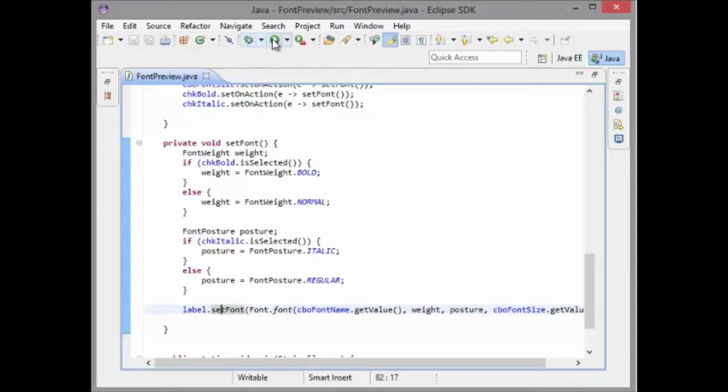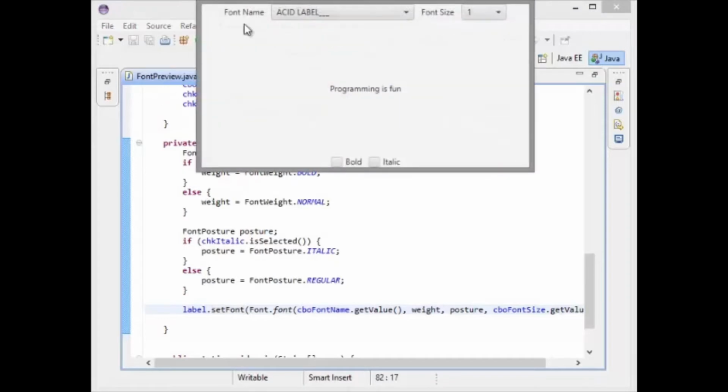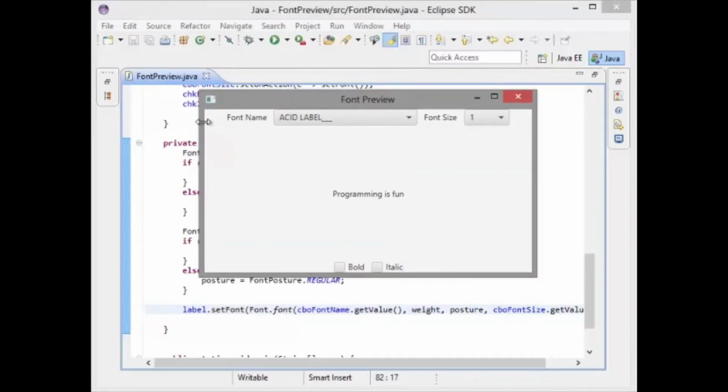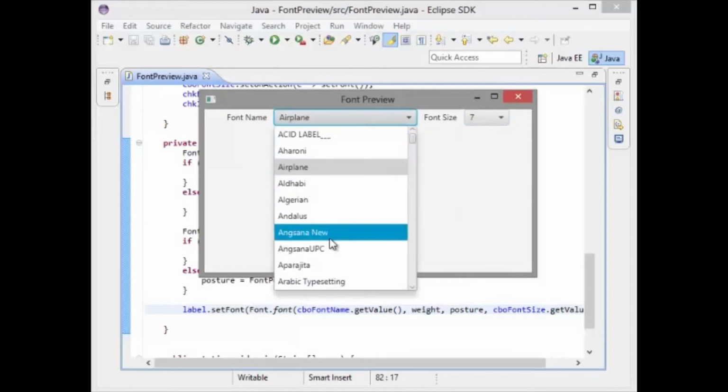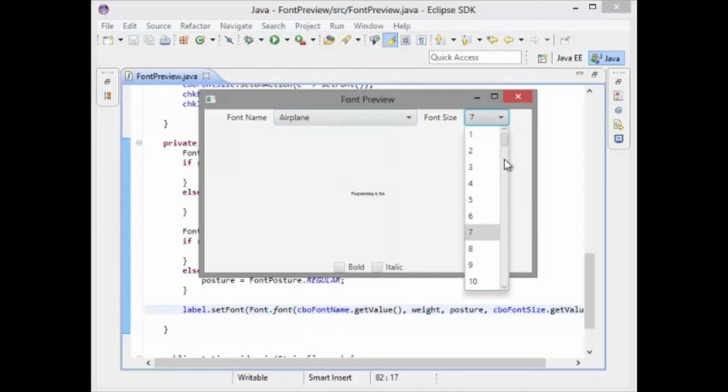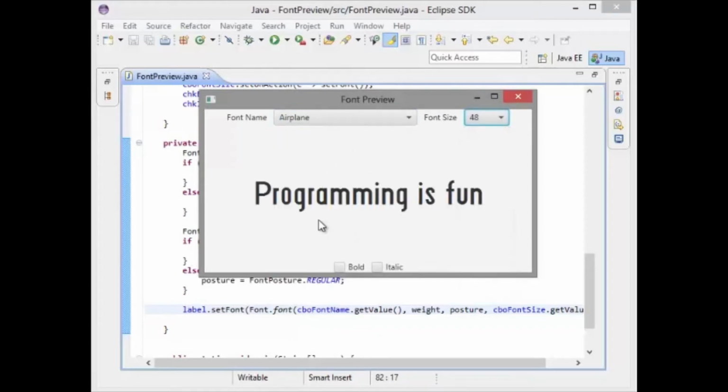So with that, let's run this program. It starts off looking exactly the same. However, when I change the font, there we go. I must have missed one. Oh no, here we go. Now this is very small. Let's make this a lot bigger so we can see what's going on. Let's try 48. Okay, so there's our airplane font.